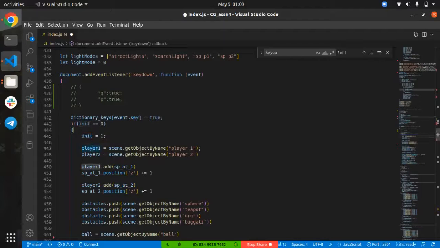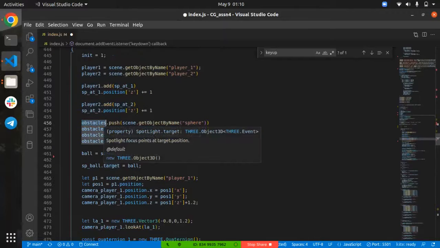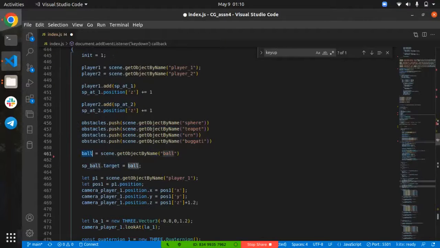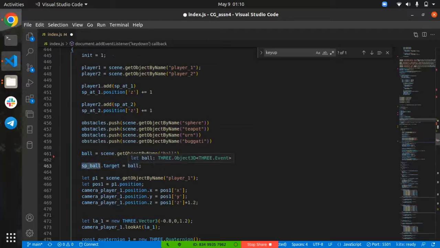So first we set player 1 and player 2 to the corresponding object, and then we add this temporary object that will be used as the target of the corresponding camera of player 1, and then we set its relative position. We do this similarly for player 2. We pass all the obstacles to this list, and we assign the ball object to this ball variable. We set the target of the searchlight of the ball with the ball itself.